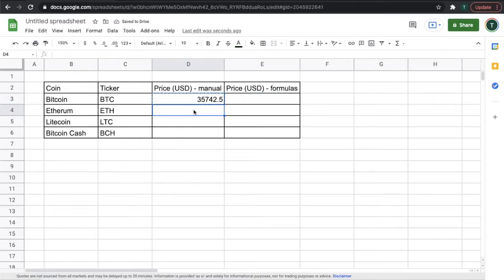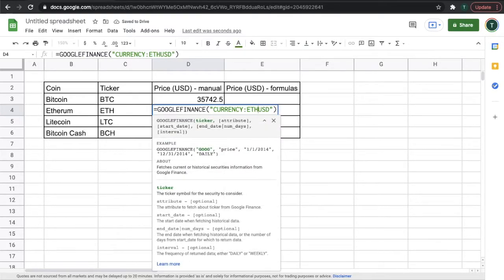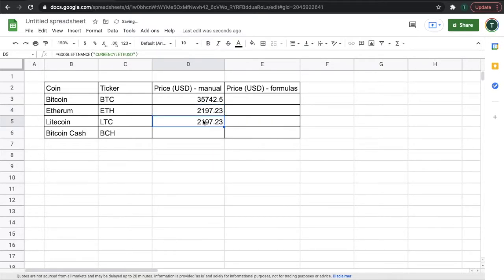So we could copy this down here, but instead of BTC, we could put ETH for Ethereum. And the same thing for the other ones. Okay.